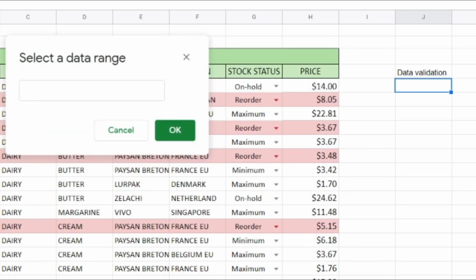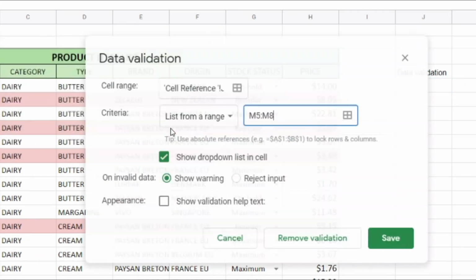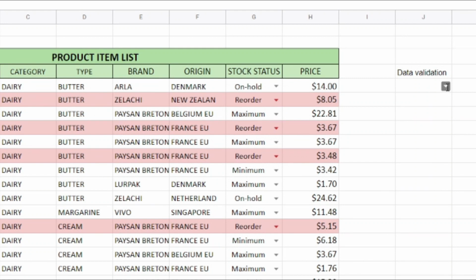So I will do OK. And here I want to show the drop down list in the cell, yes. Then show a warning, no, I want to reject an input, which means if there is a wrong input, Google Sheets should reject it. So that is it. Then I'll save this, and automatically here you see I already have a validator which only has 4 options, which are these. So I think that is it.